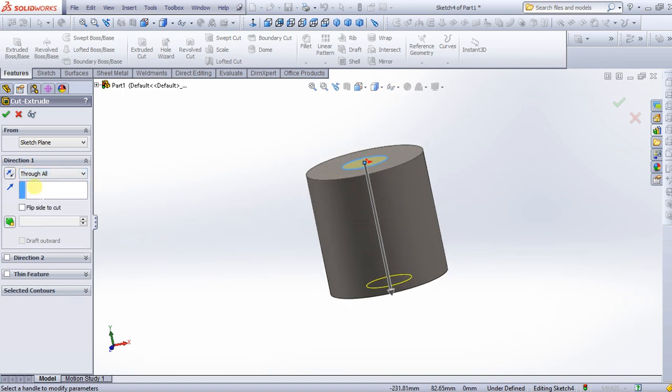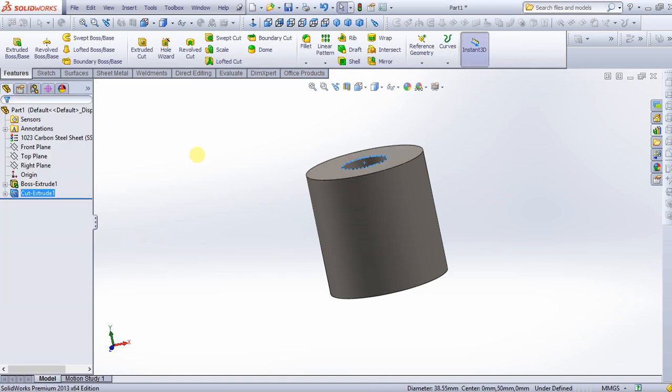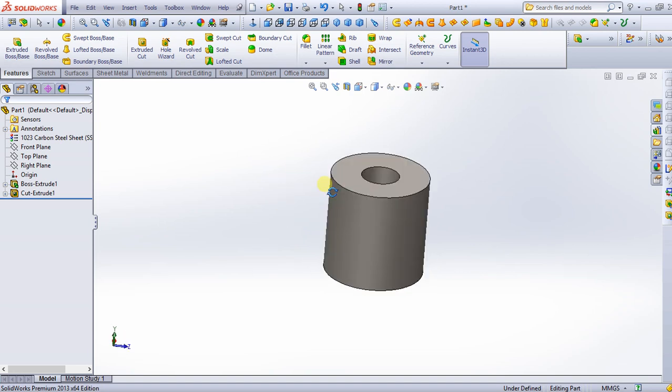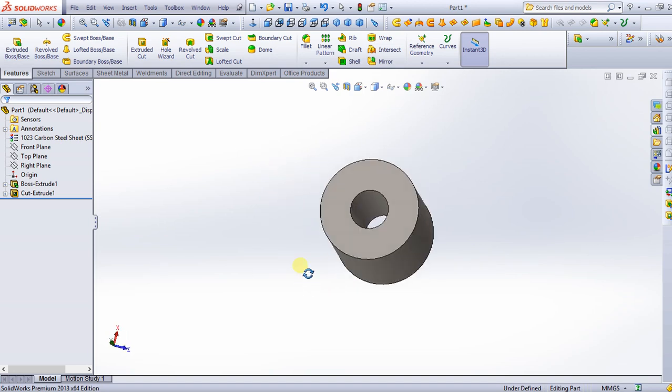Through all means to cut across that surface, or you can simply drag from here, this area. I've already selected through all. That is why it's not selected. That means I say okay. Now I've drawn a hole in this cylinder at the center.